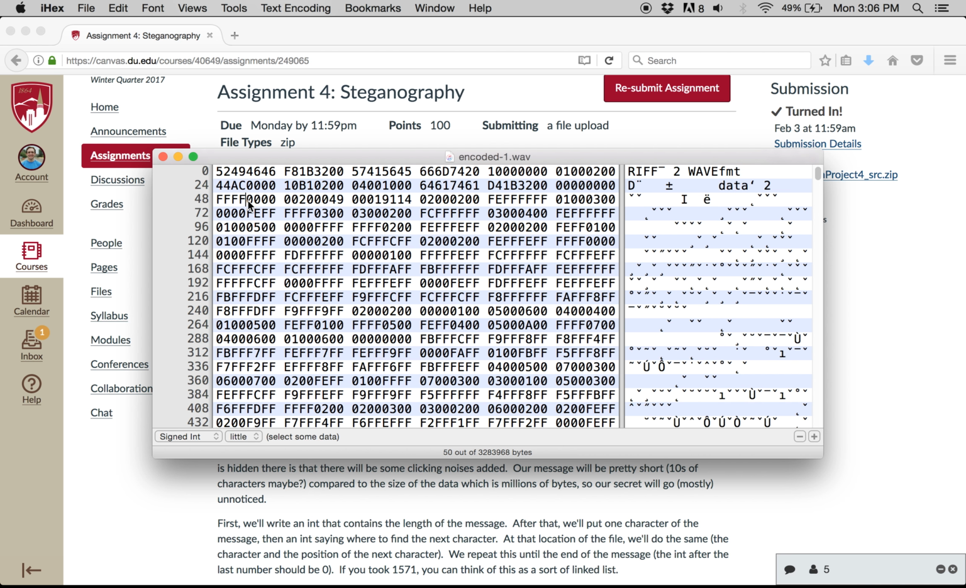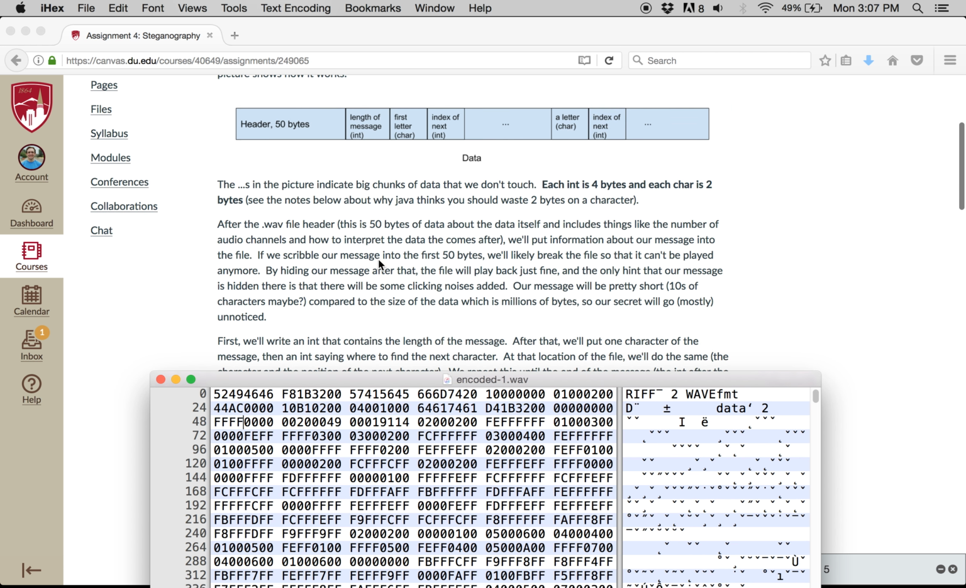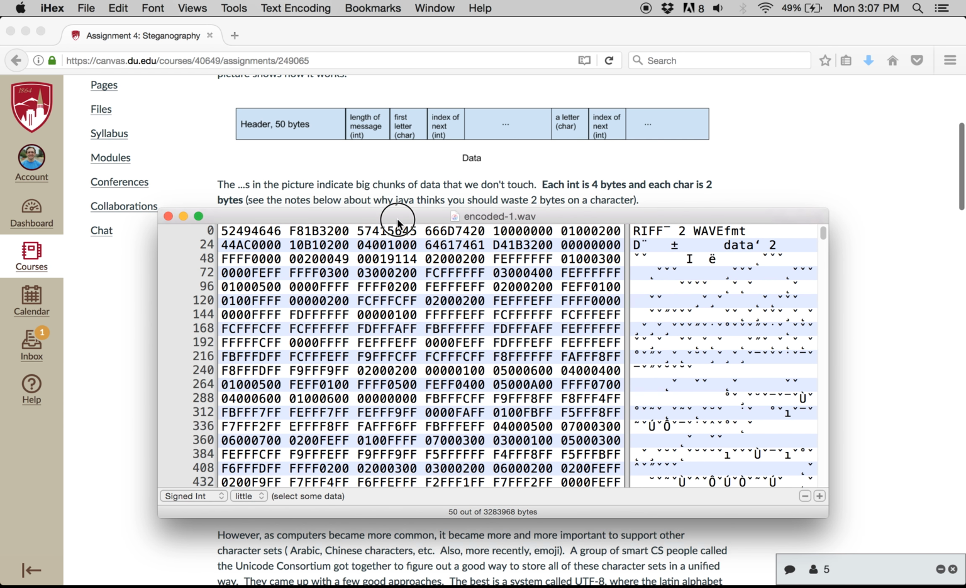So this is the header, these 50 bytes. We're not going to do anything with this, and we especially don't want to touch this with our program because then the WAV file won't work. But as our schema shows us, the next 4 bytes, because an integer is 4 bytes, should be the length of the message.